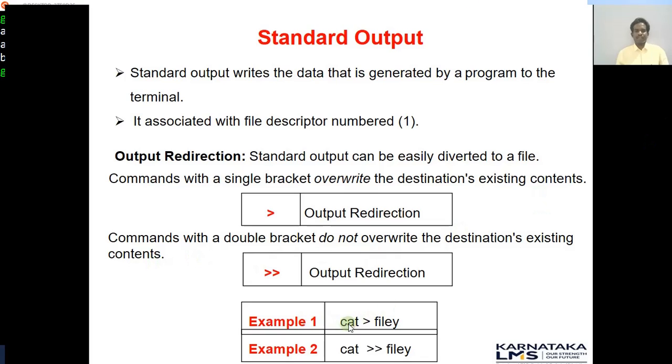For example, cat single greater than file Y. In this example, if any content exists in the file, it will be overwritten. Next, cat double greater than file Y. In this example, if any content exists in file Y, it is not overwritten; the content will be appended. Let us check this command on the terminal.